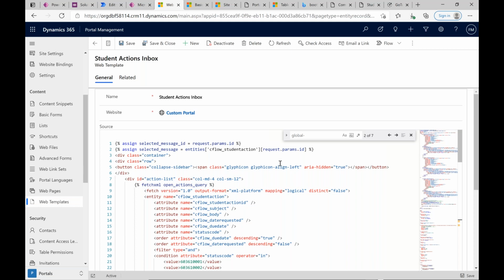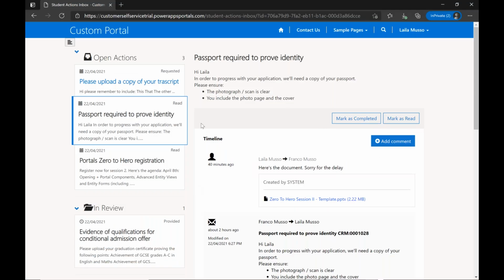So some of these bits, not exactly advanced Liquid, but I think some kind of interesting uses of it. So to start with, bog standard, getting the ID that is passed in the URL. So we need to know which message the user wants to view. Part of the reason for that is that I want to be able to send deep links out to the students so that when one of these is created with a status of requested, an email is fired out.